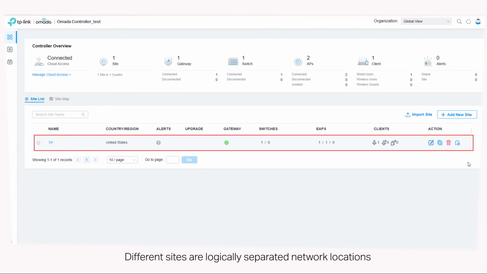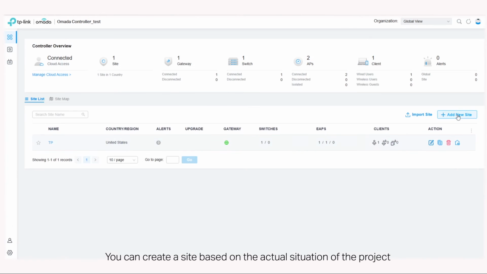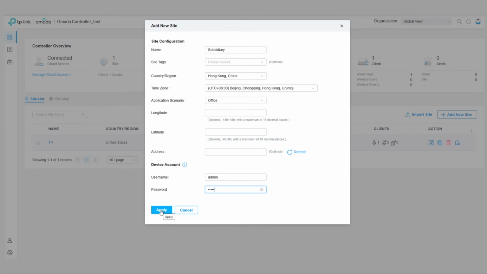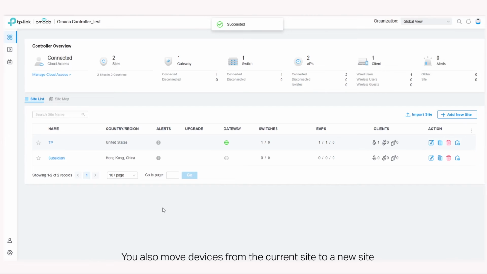Different sites are logically separated network locations. You can create a site based on the actual situation of the project, and flexibly add devices to the site for easy management. You can also move devices from the current site to a new site. Please note, however, that when this operation is completed, device configurations on the prior site will be replaced by that on the new site, and its traffic history will be cleared.